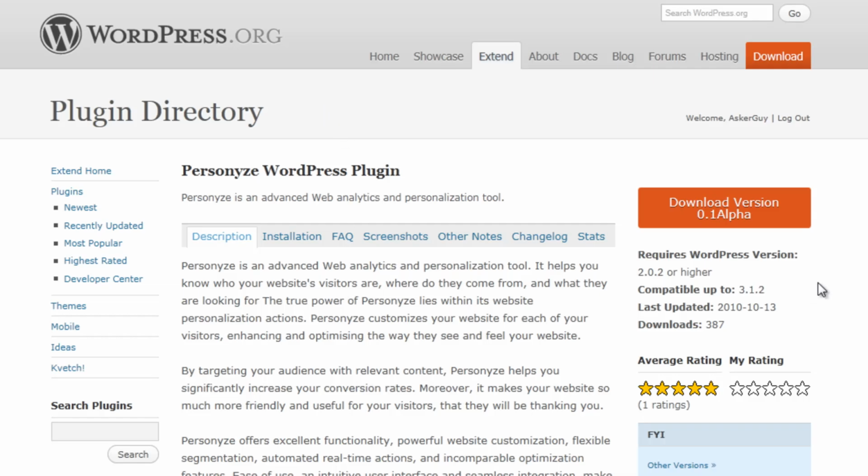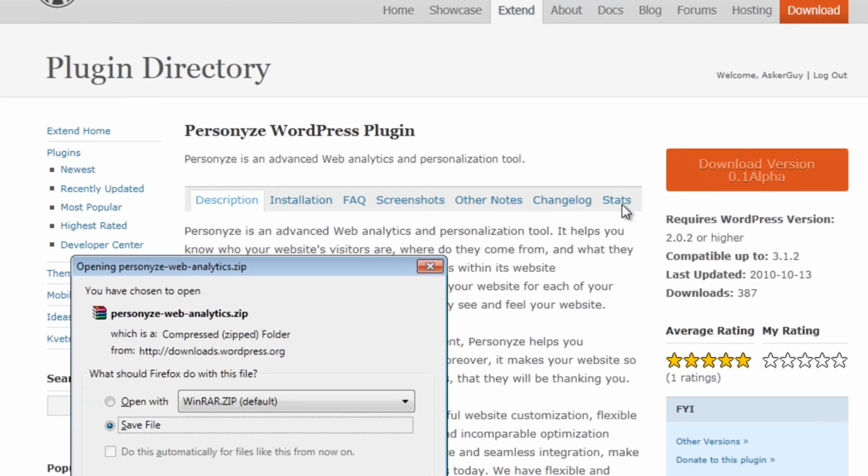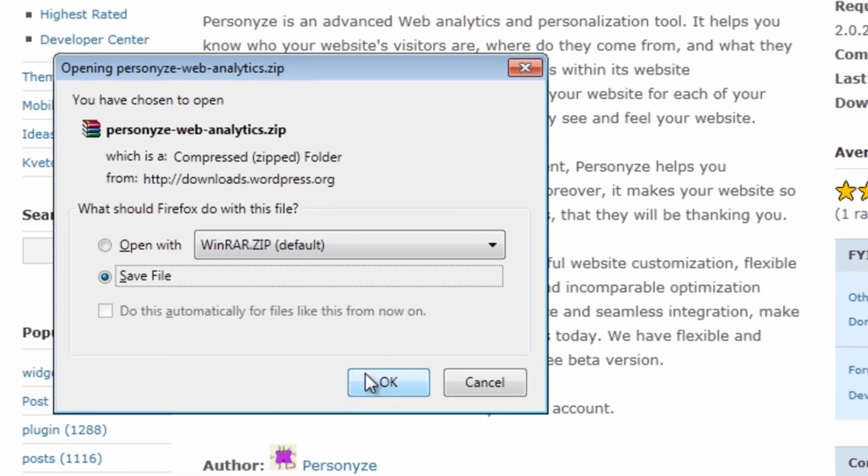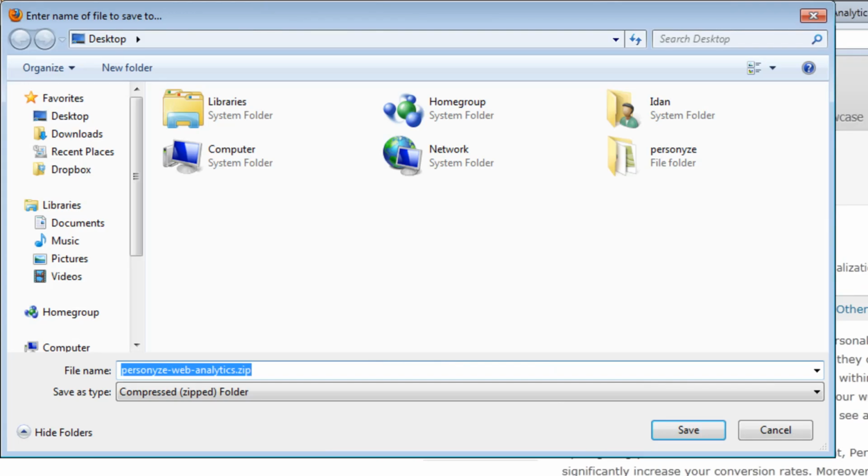This is Personyze's plugin page on WordPress.org, where you can find all the information about the plugin, including a description and installation instructions. To download the plugin, click the big orange button at the top right of the page. You'll be prompted to save the Personyze Web Analytics zip file to your computer. Click OK and save the plugin someplace you'll remember. We'll save it to the desktop for this demo.